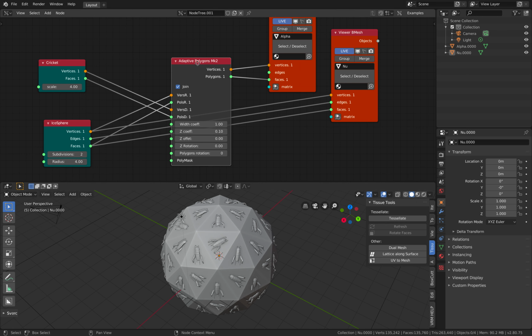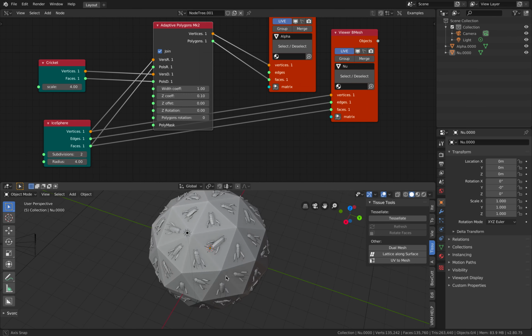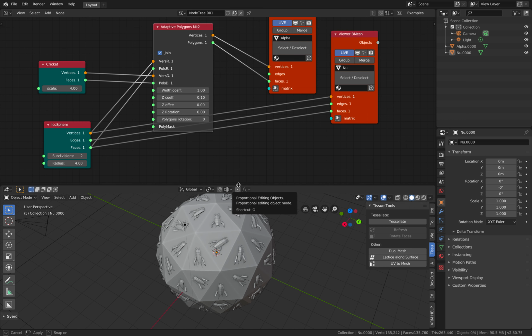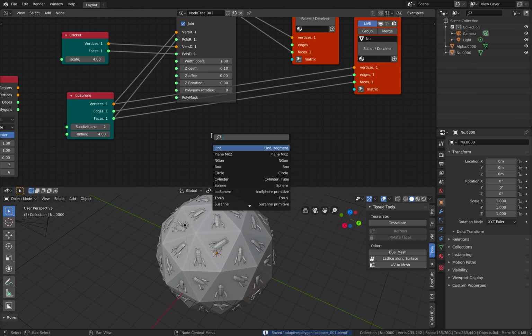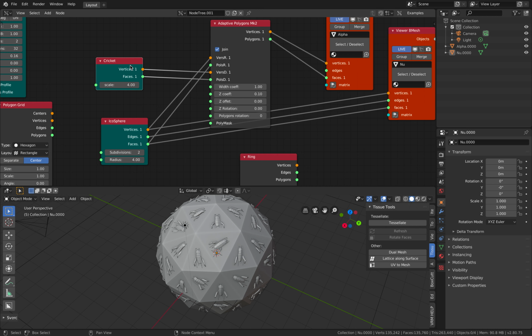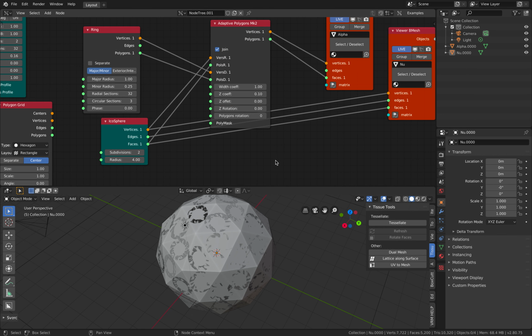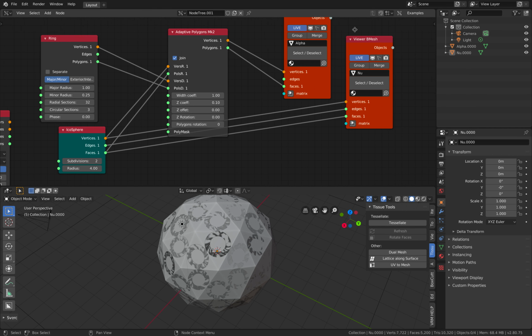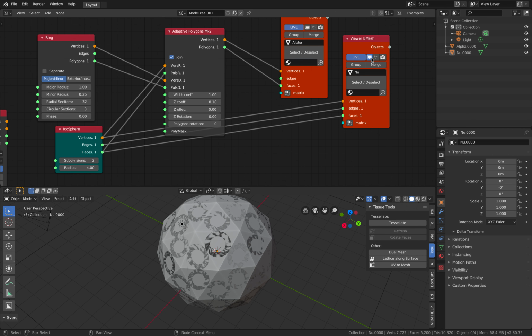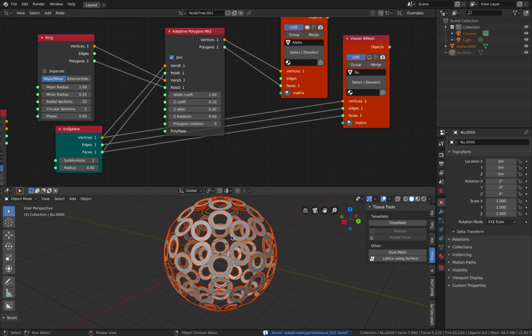So Adaptive Polygon MK2 actually works really well with triangles as well, which can be useful if we try using a ring, for example, instead of Cricut. Delete the Cricut, plug in the ring as the donor. So now we have ring on top of the triangle. If I now turn off the visibility of the triangle, okay, cool.